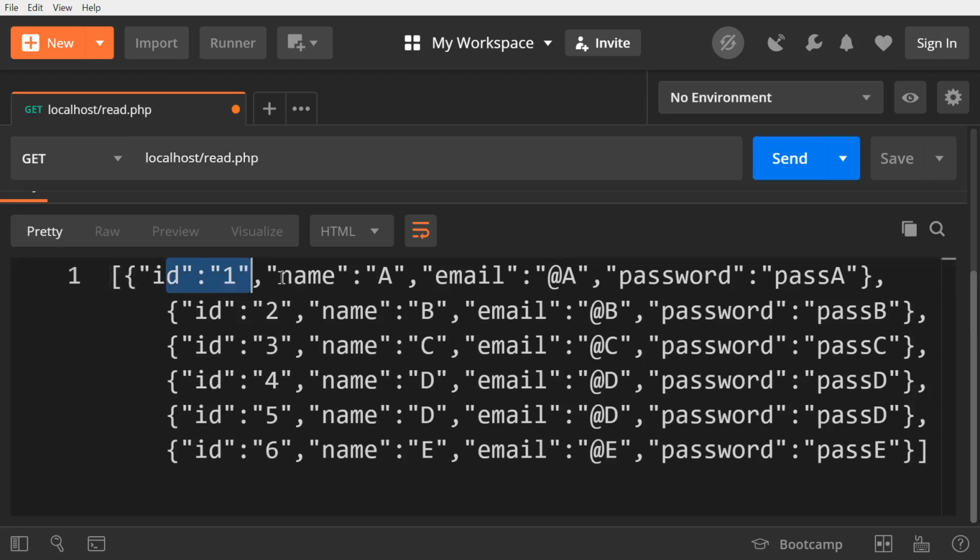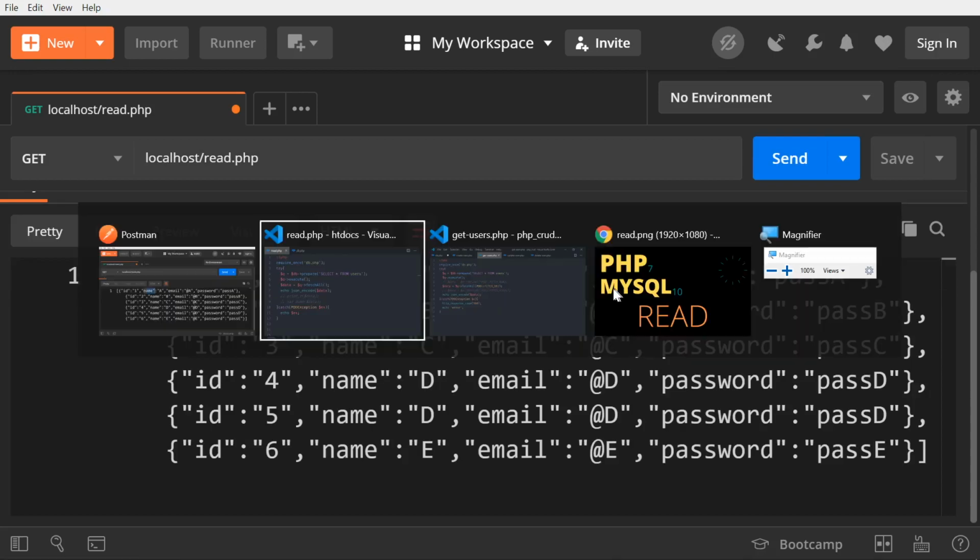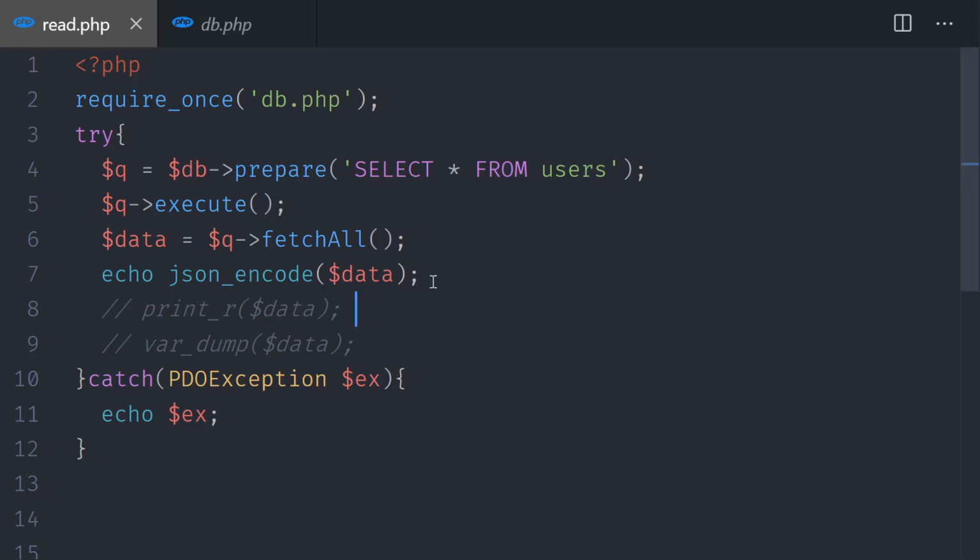I get the ID, the name, the email, and the password. So I will put here a comment, and then I will say that this fetch all is giving me an array with JSON objects internally. Every object has its key value per set.